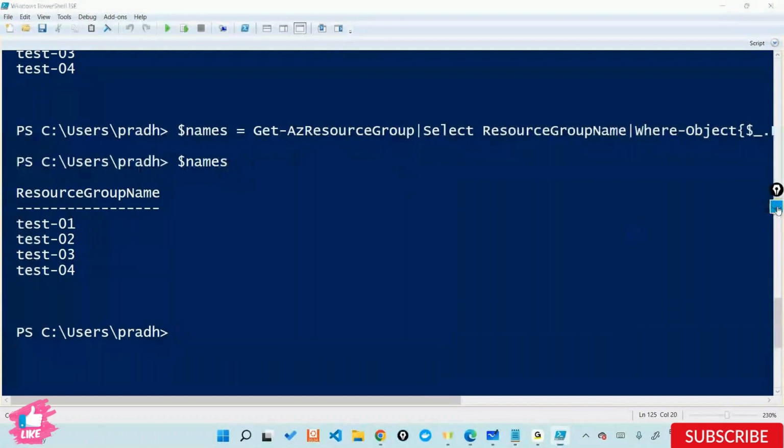So what I'm doing is I'm just declaring a parameter called dollar names, and I'm assigning this parameter all these values called test-01, 02, 03, 04, and all these things out here.